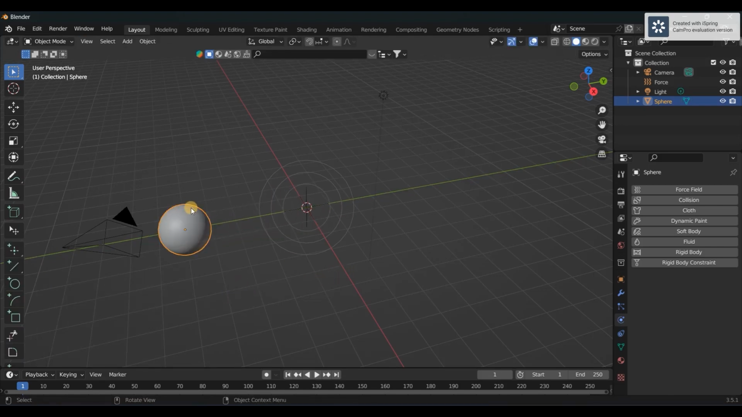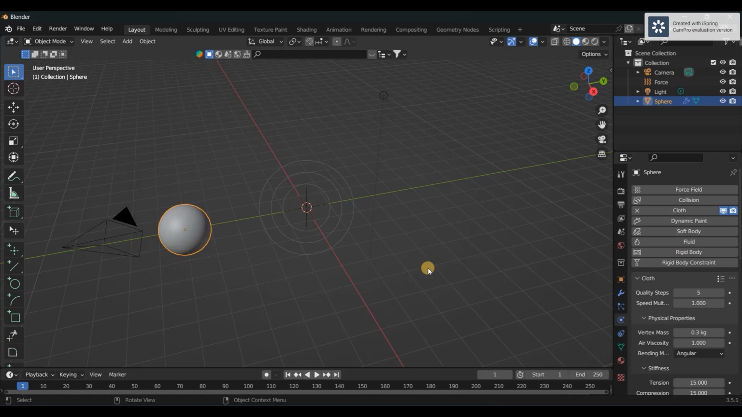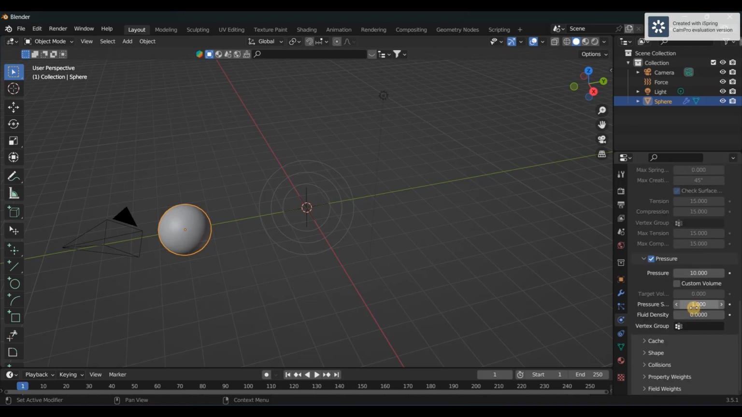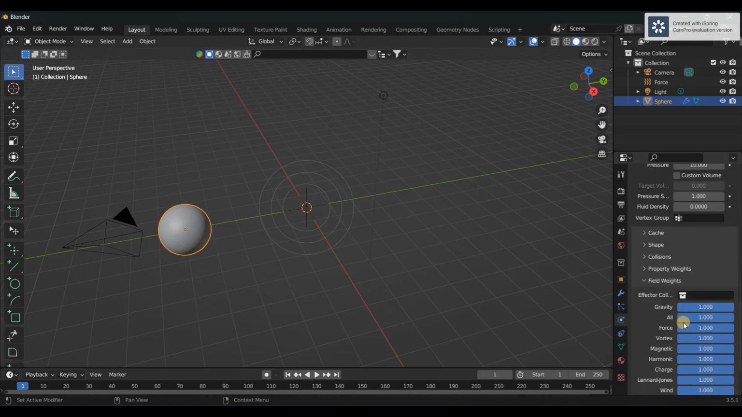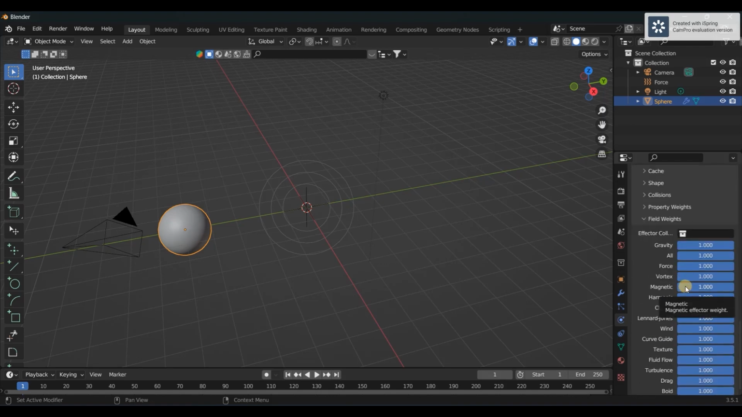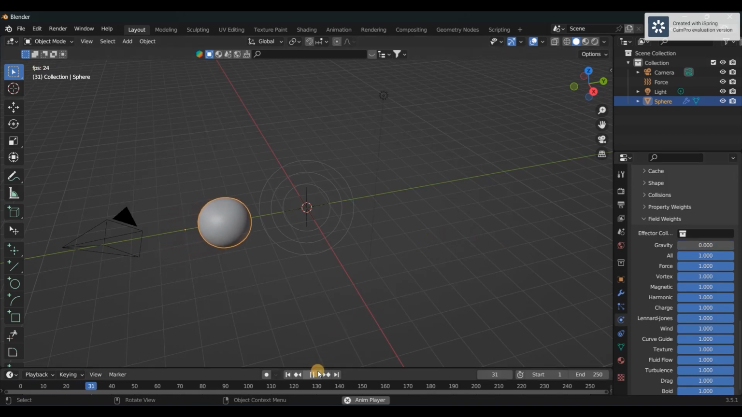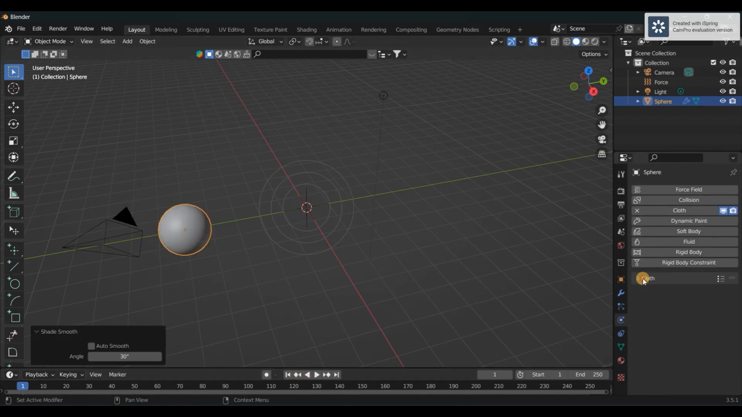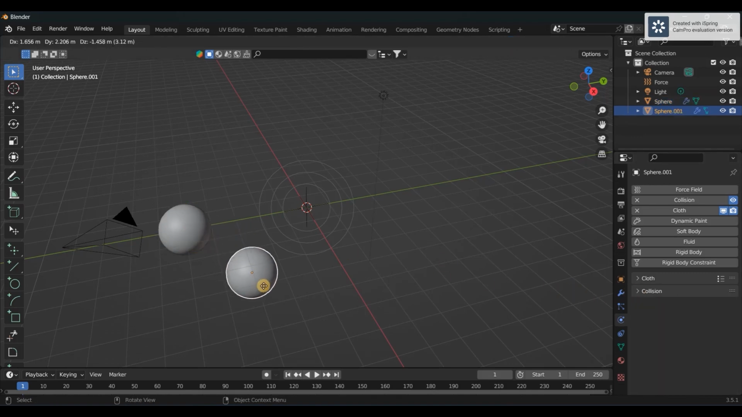And we make it smooth. Then from Cloth, we activate the pressure and increase it to 10. And reduce gravity to 0. Then we activate collision. Then we are increasing the number of models.